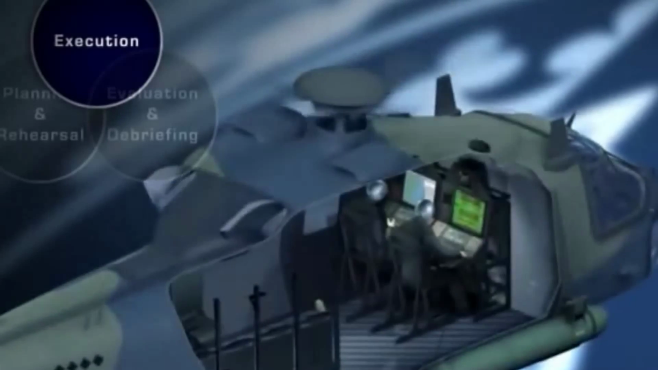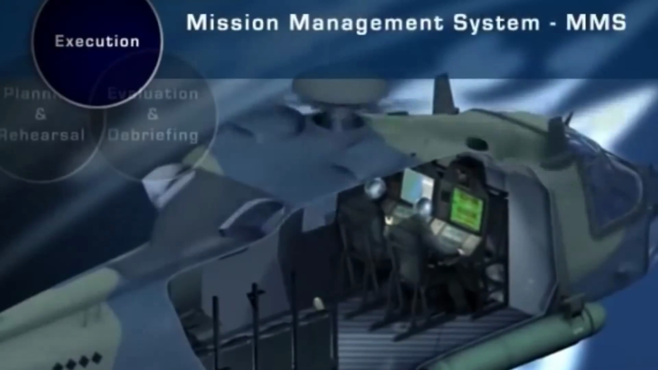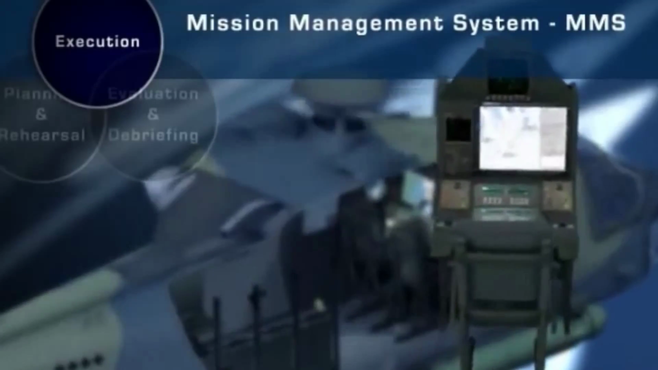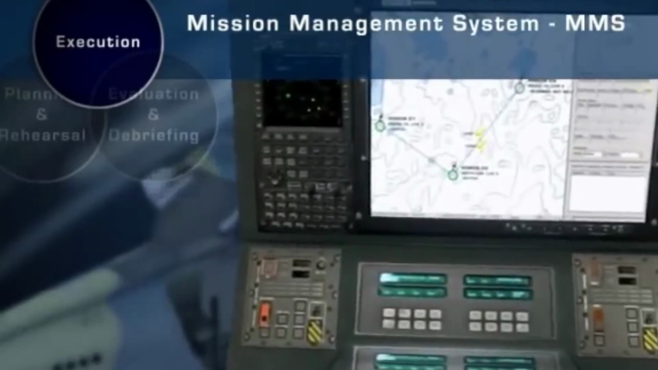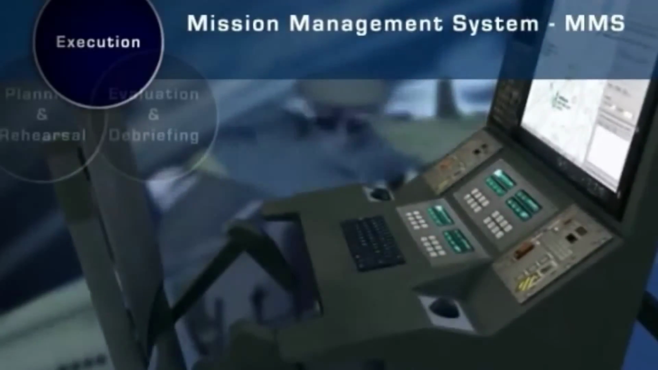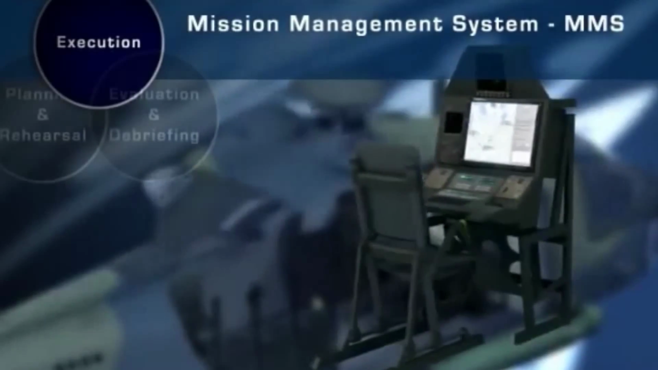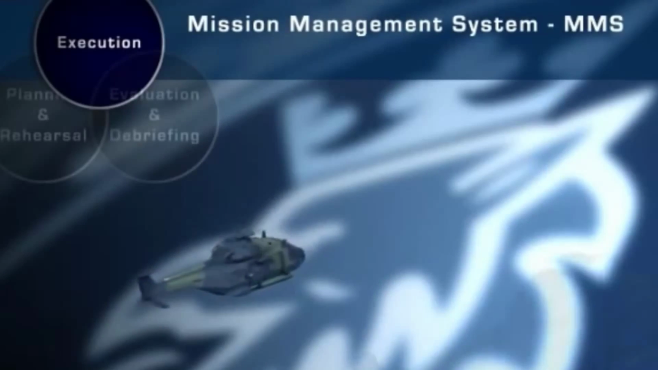To the cabin personnel, the TMS functionalities are accessible through the Mission Management System, MMS. Each MMS operator station is incorporated in a lightweight console. It's equipped with a keyboard, trackball, and a large display, the main tactical display, MTD. Weapon and sensor panels are also incorporated. The MMS is an airborne command and control system capable of gathering, processing, presenting, and distributing information, increasing the helicopter's capacity to interact with and lead other units.